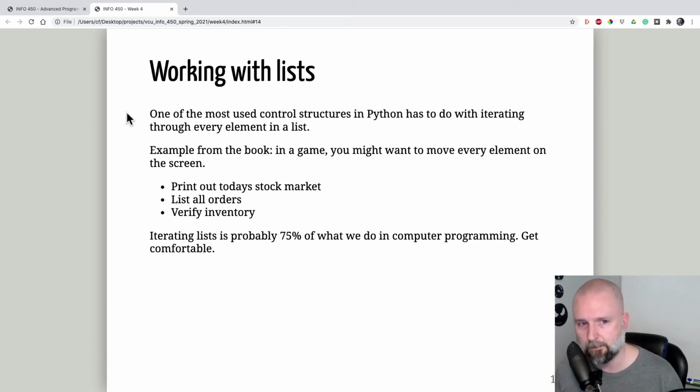Other examples, if I want to print out all of the items in the stock market, the closing prices of the stock market, I need a list of the symbols and the closing prices, and then I need to iterate that list, printing it out. Same with orders, inventory, whatever example you want to do. I consulted a friend of mine, and we both agree that 75% of computer programming is iterating lists. It sounds simple, probably is. But anyway, we're going to iterate through a list.